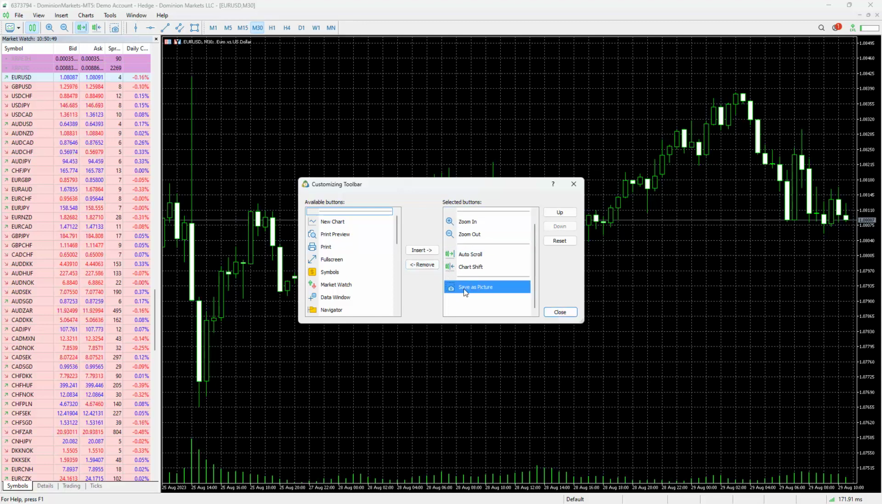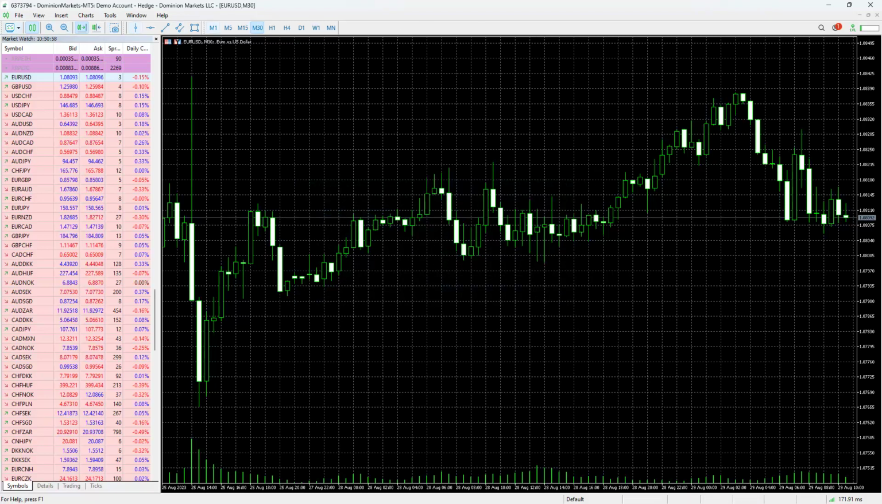And I'll keep the save as picture. It's really good if you want to save a screenshot of your trades for your journal. So I'll go ahead and leave that there, but we can see now it's nice and tidy, cleaned up just the way I like it. All right, so now let's move on to actually customizing the charts.